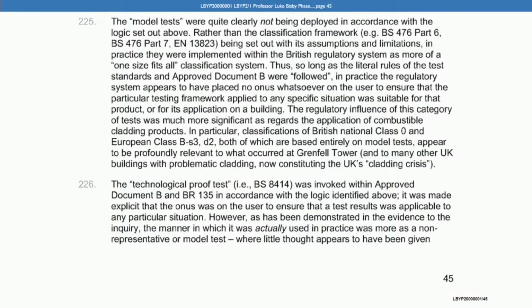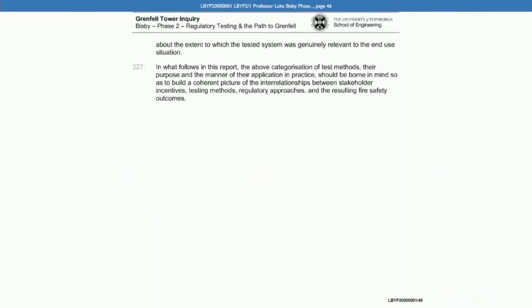Now, is it right, in other words, that in your view, Approved Document B and BR 135 made it clear that the user of the test had to ensure that a particular test result was applicable to a particular building situation? Certainly BR 135, yes. And I think Approved Document B, in an overarching way, given its legal status as guidance rather than the law. Well, that's the next question. How, in your opinion, did ADB itself do so, even implicitly?